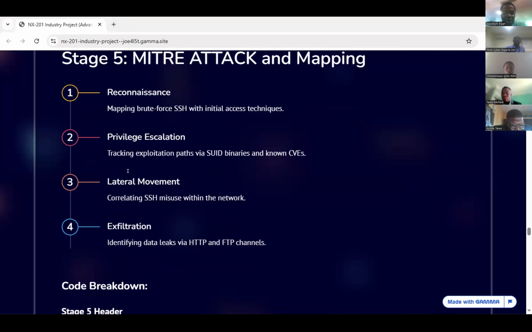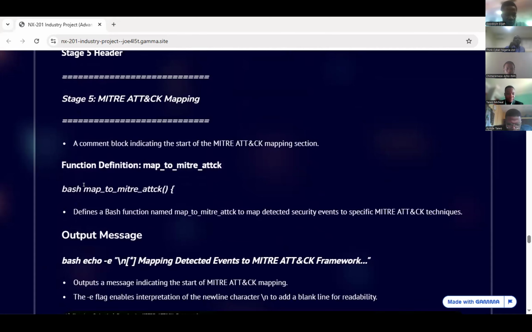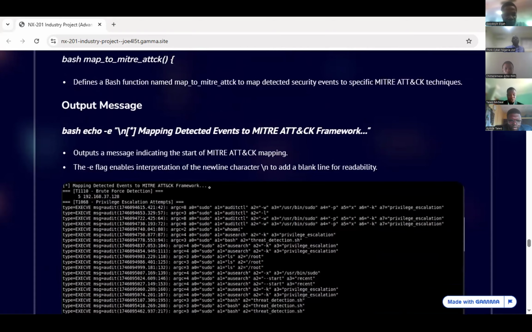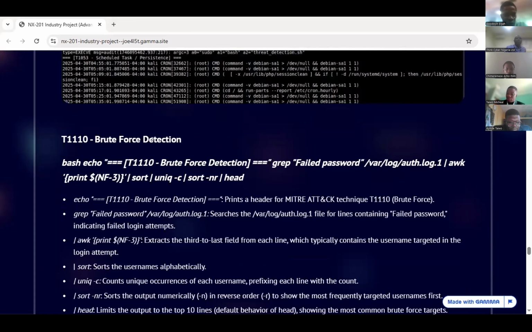We're identifying data leaks via HTTP and FTP channels. And this is the code breakdown. Start from here. First of all, we define the function to map to the MITRE attack. Then we say we're mapping this. Then this is the output. But these are the codes that make this work.